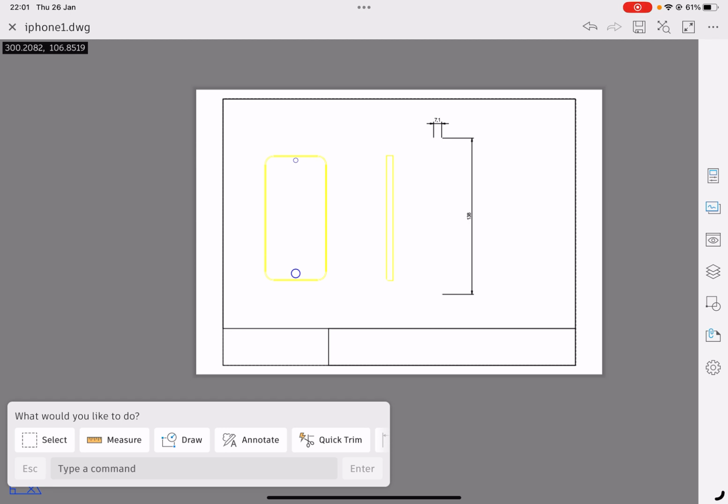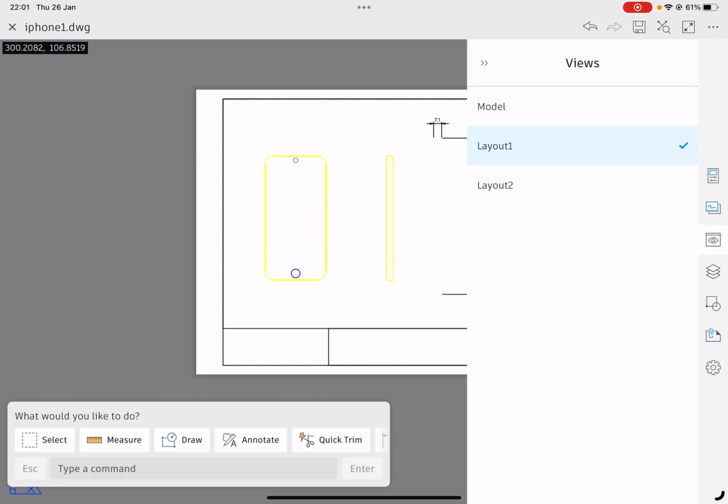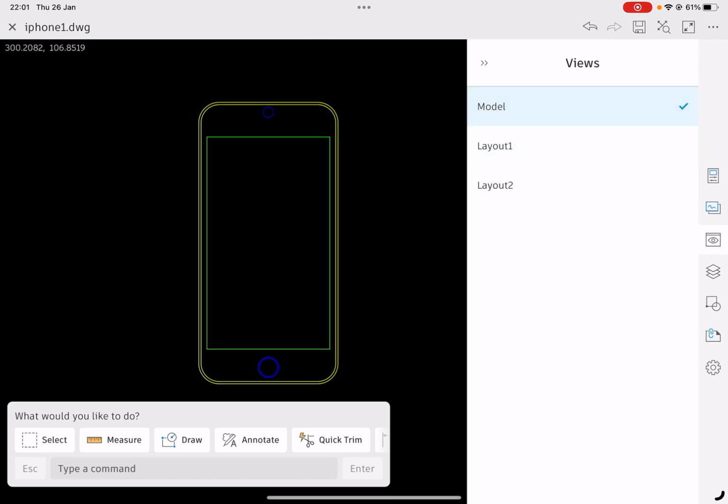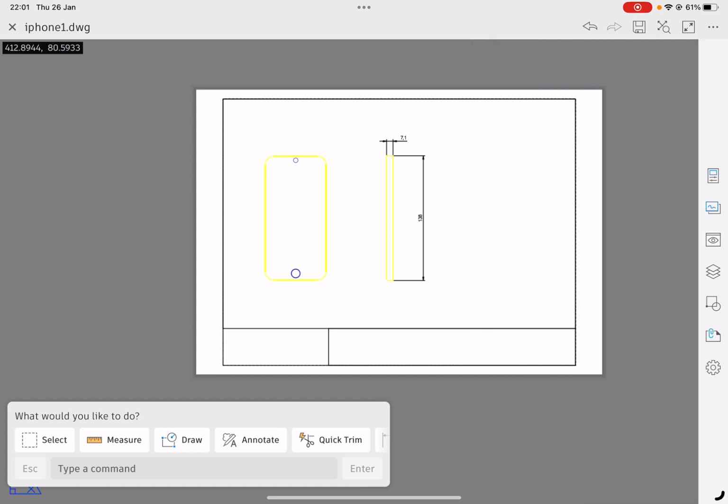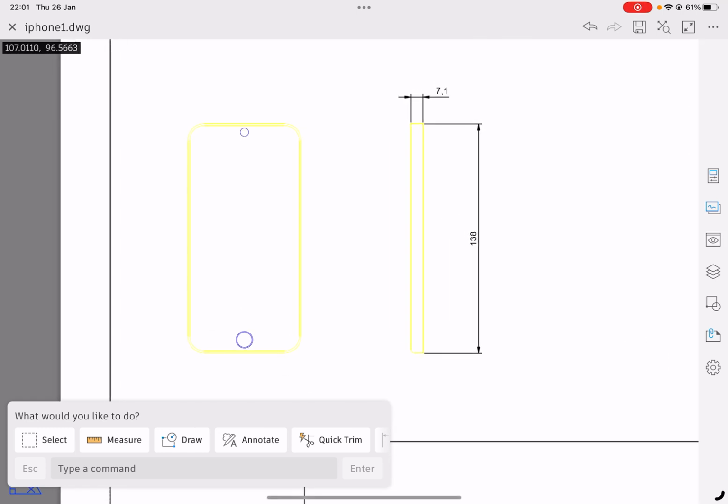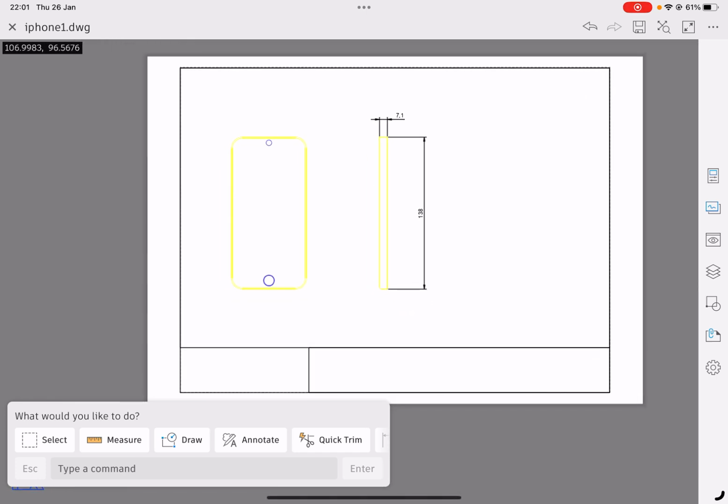To fix this, simply click on the layout button, go back to model space, go back to layout, and you'll notice that your dimensions jump back to where they should be. I think that's actually an error currently in the system, because that shouldn't happen.